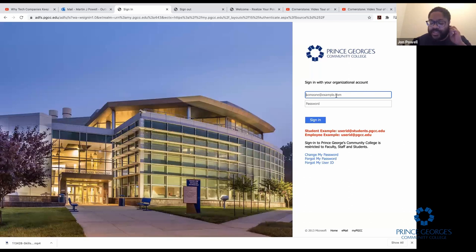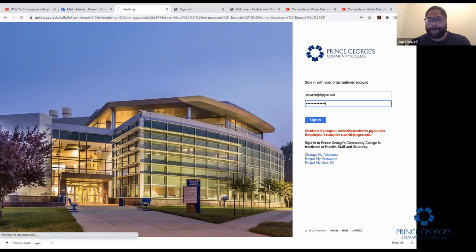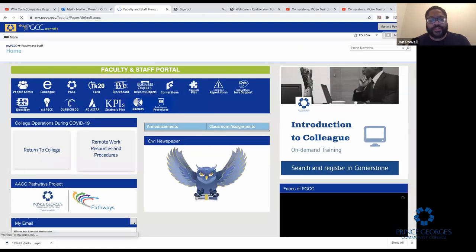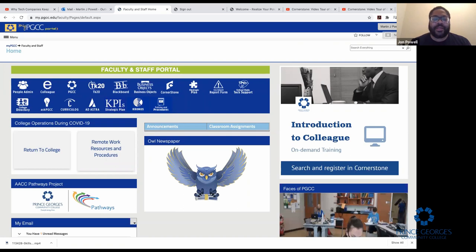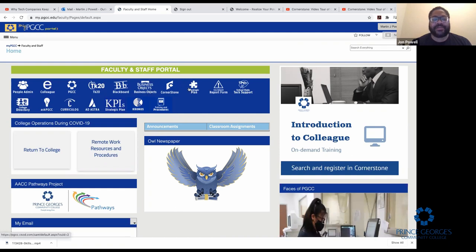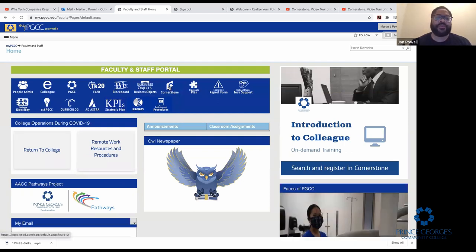Once here, you would enter your username at pgcc.edu, much in the same way you would with your Outlook PGCC email. Once you are able to successfully sign in, you will be at the faculty and staff portal. Here, you'll see a bunch of icons that you can choose from. The icon you will want to go with is Cornerstone. So you would click that to move to the Cornerstone welcome screen.